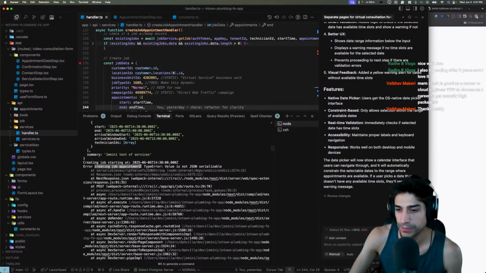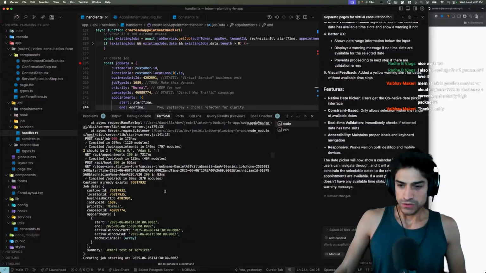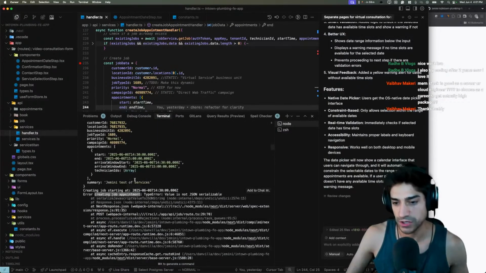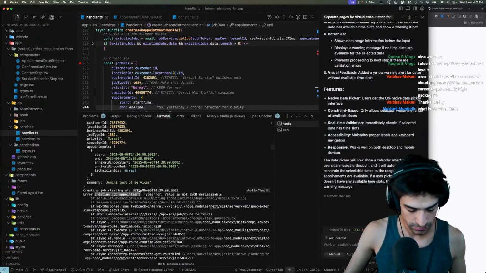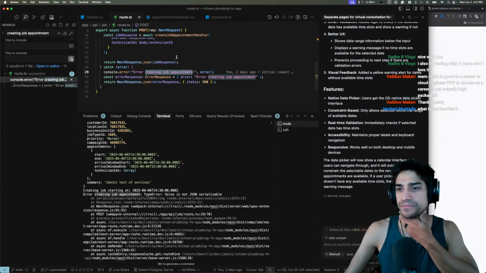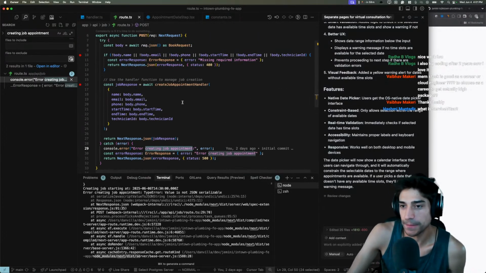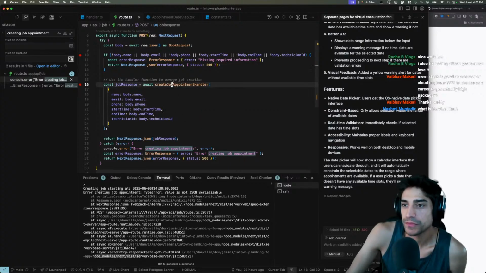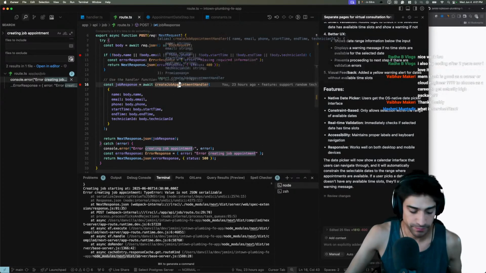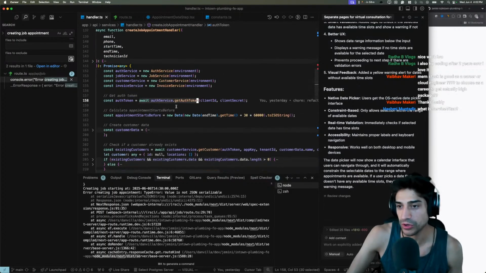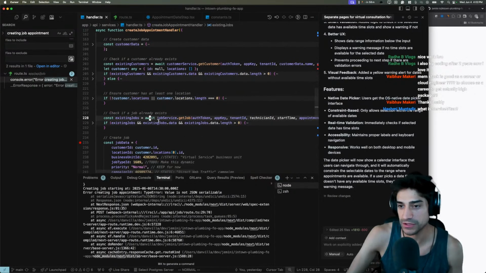Error creating job appointment. Type error: value is not JSON serializable. Yes, indeed. Okay, so this is misleading. The code lies to us. Well, the code don't lie. It's in the routes where this error handling is happening, where it's saying error creating job appointment. But if we go in here, we're doing a whole bunch of API calls. Await auth service, await customer service, await job service.